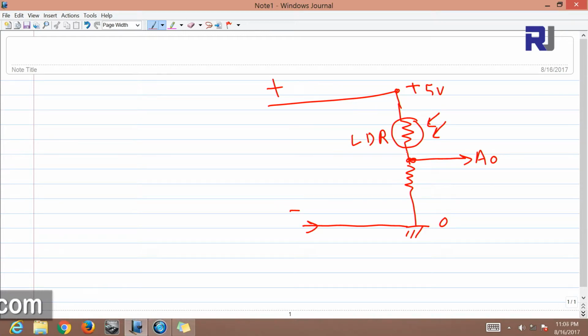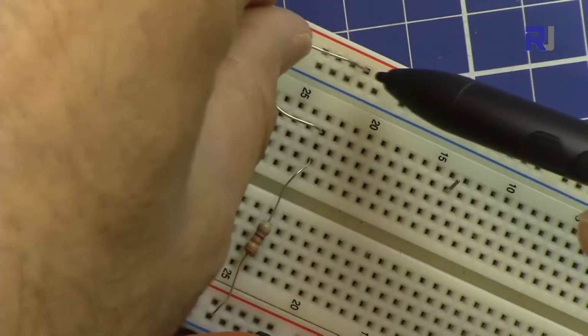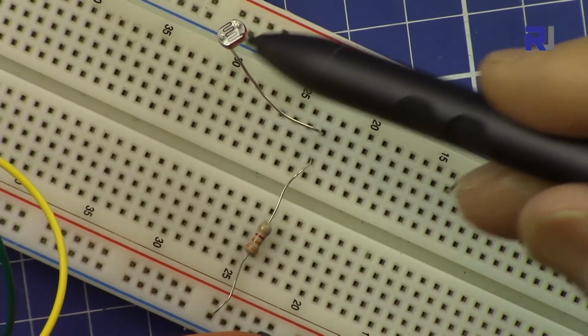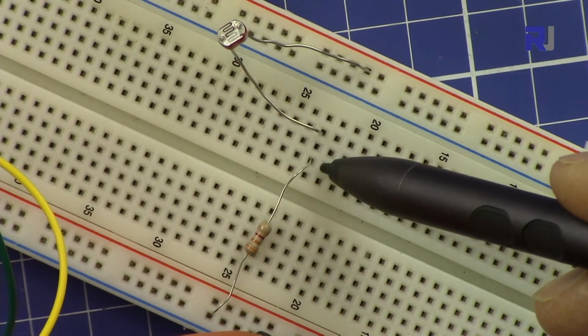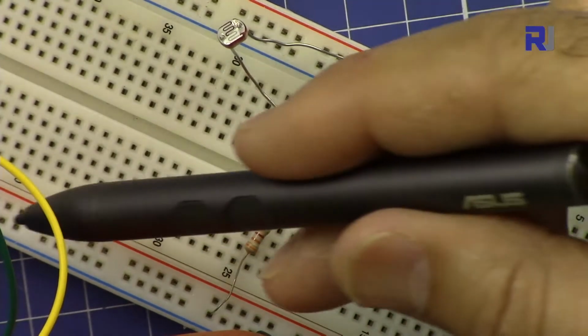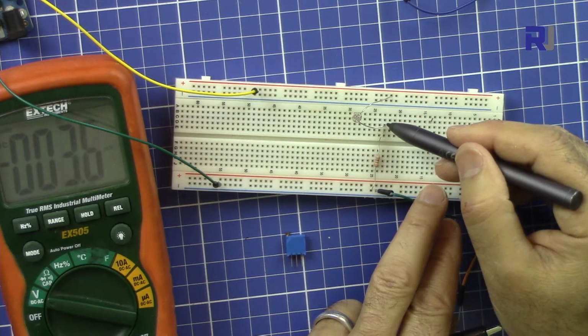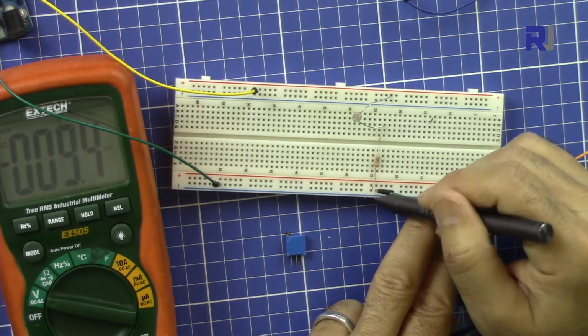Now let's measure here without anything. At these two points, I'm going to connect my multimeter, my voltmeter. This is the 5 volts. The 5 volts is connected to the LDR here, and the LDR is connected via a 3.3 kilo ohm resistor to the ground. This blue is the ground. So the LDR is connected to 5 volts and then to this resistor and to the ground.